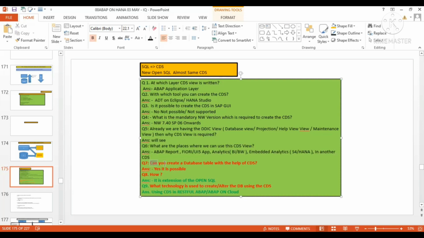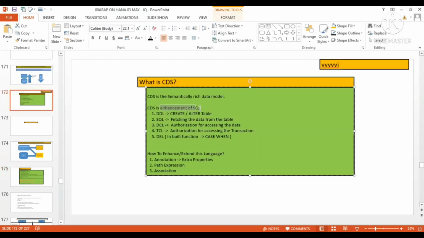Can we create a database table with the help of CDS? Yes, it is possible. Why? Because CDS is an extension of SQL. When we talk about SQL, DDL is also a part of SQL. So when we talk about DDL, it means you are going to create the database table. You are going to create the schema, right?